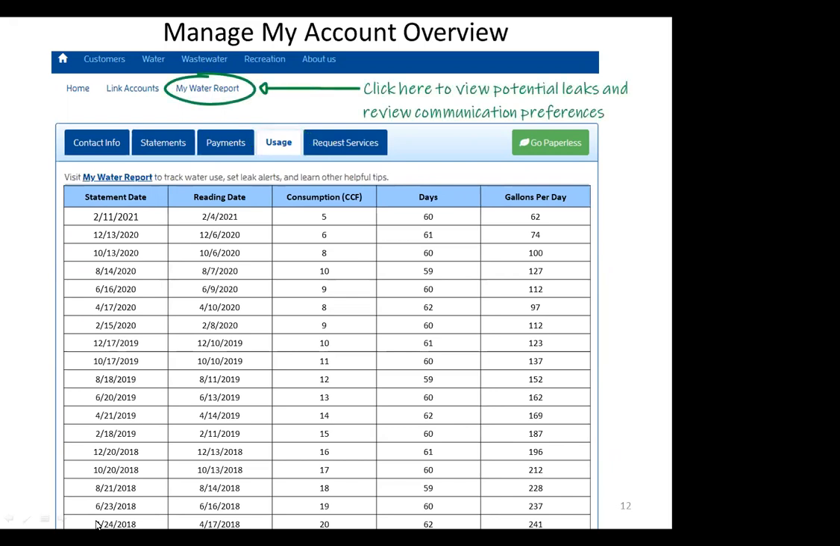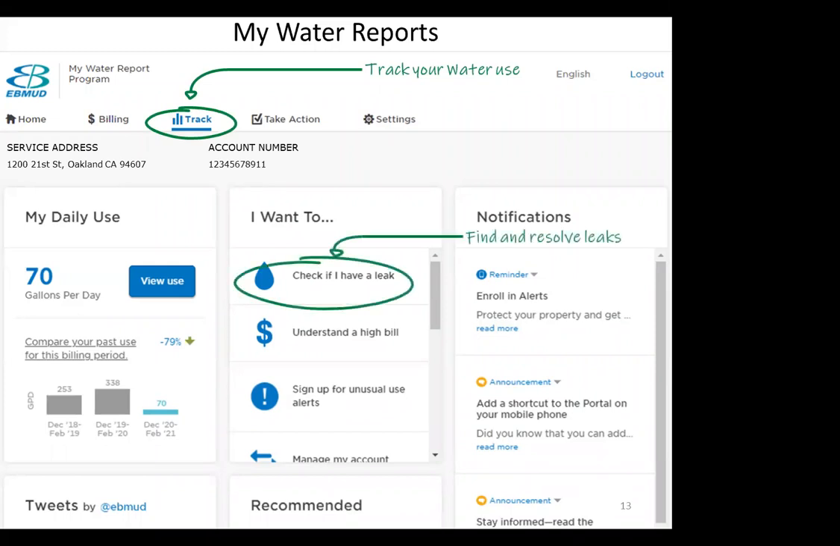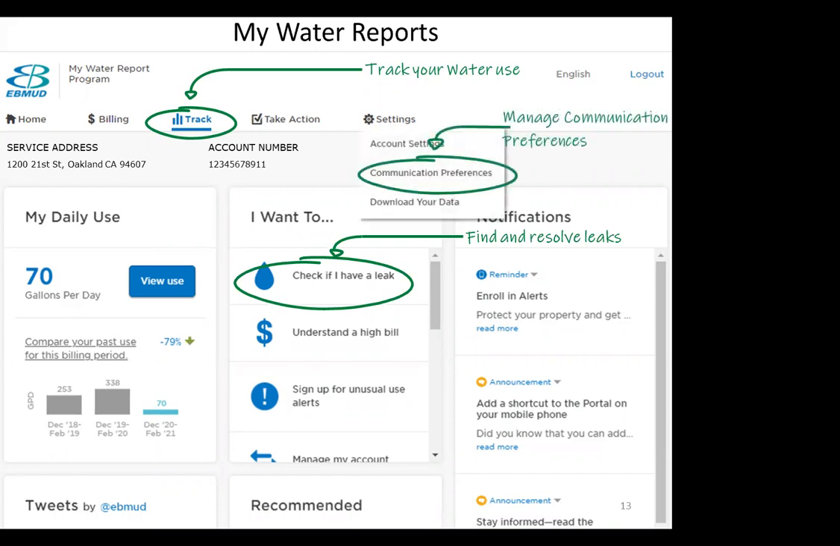This is the landing page for My Water Reports. Here are some of the top features at this page. You can track your usage, go through a step-by-step process to find and resolve leaks, and under the Settings tab, you can review your communication preferences. Since we're focused on leaks today, let's take a look at the features available at the Track Your Water Use tab.